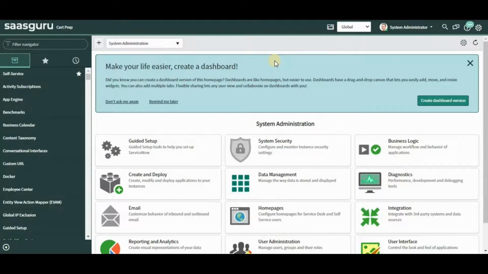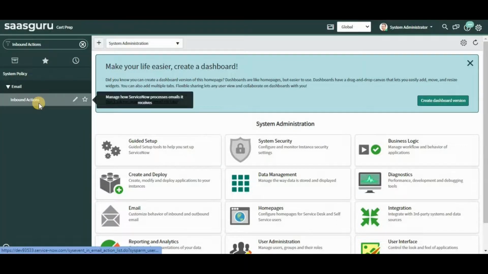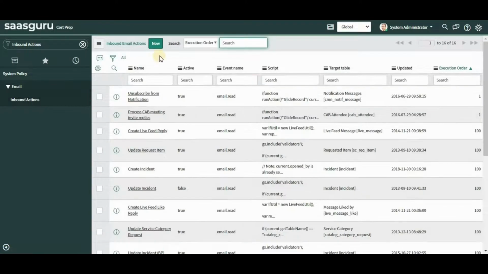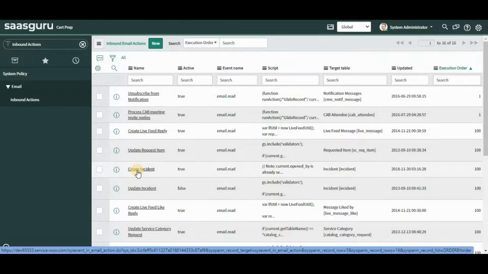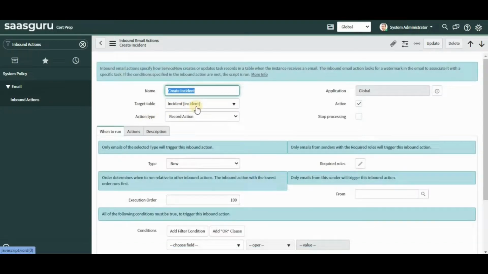Moving on to the video's final topic, which is inbound email action. This feature specifies what actions the system takes in response to an incoming email. Let's navigate and look at the inbound actions available out of the box. So, here's a list of all the inbound actions available, and let's open one of them. We are looking at Create Incident, Inbound Email Action. This feature uses conditions and scripts to take actions on the target table. The target table for this inbound email action is incident, and there are two action types to choose from.